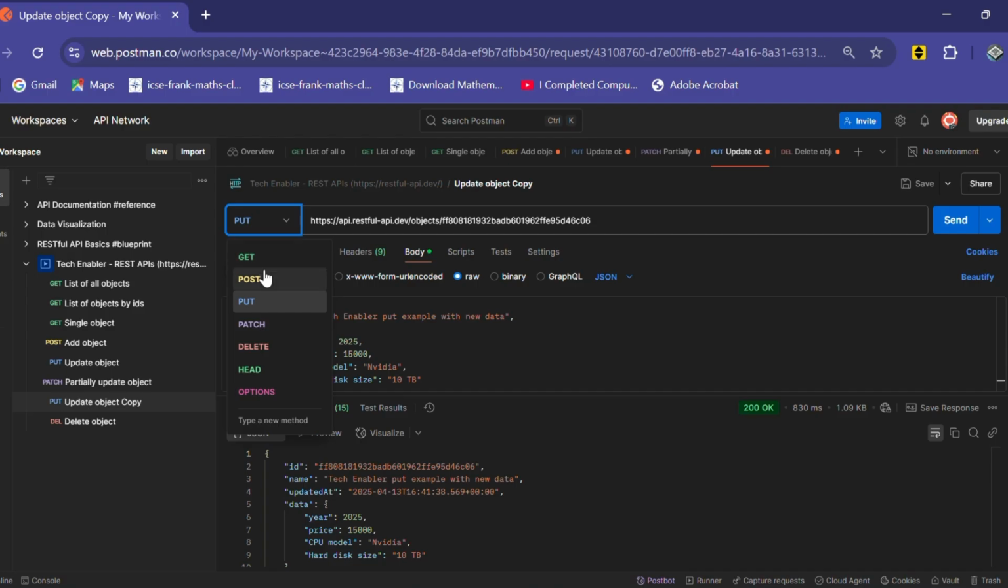The next one is post. Post is to create a resource, meaning if you want to send data to the server to create a new resource, then you need to use the post method. The third one is the put method. If you want to update or replace a resource, replacing the entire resource with new data, then you need to use the put method. The next one is patch. If you want to partially update a resource, then you need to use the patch method.